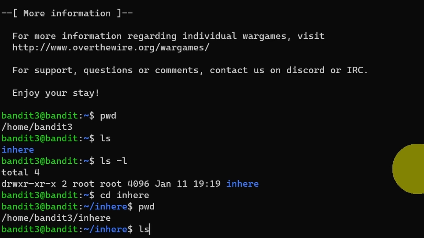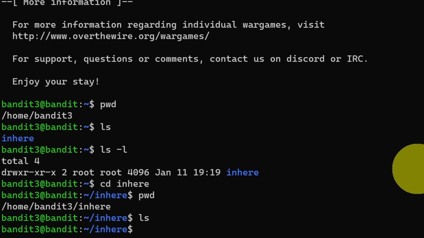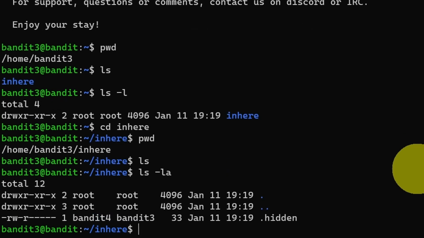If we simply use the ls command, nothing is returned because the level goal stated that the file is hidden. Hidden files and directories in Linux are created by prepending a dot or period to the beginning of the file name. We can issue an ls command that reveals hidden files by supplying the -a switch, which will return all files and directories, including hidden ones.